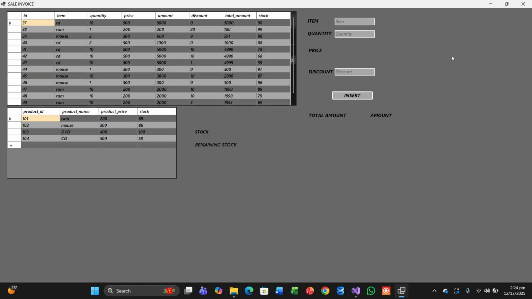First we will enter item name. When I enter item name, the system checks if the item exists in the database. If name is correct, it shows the item details. If it's wrong, it will show a message that item is not found. It will show a message that insert correct item.